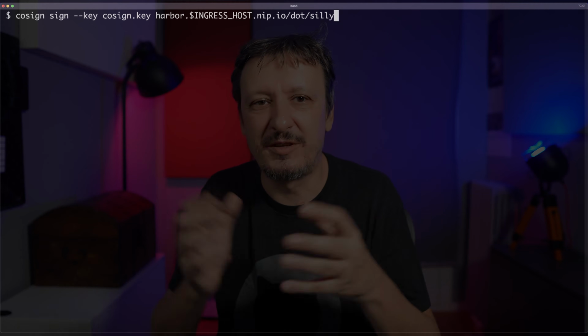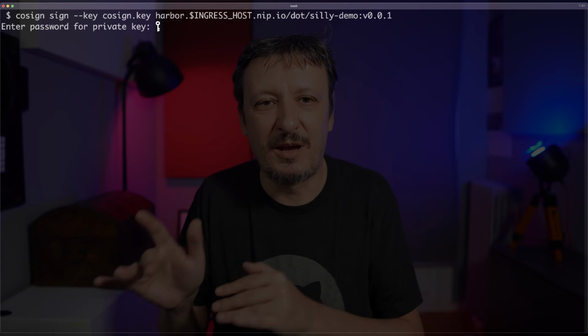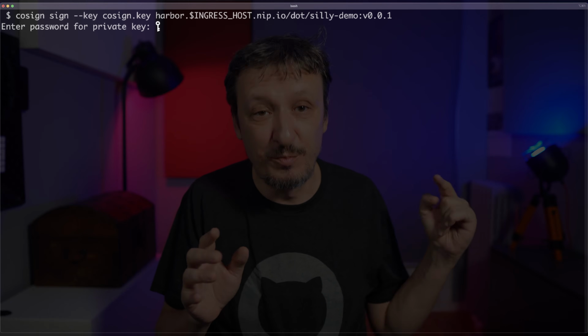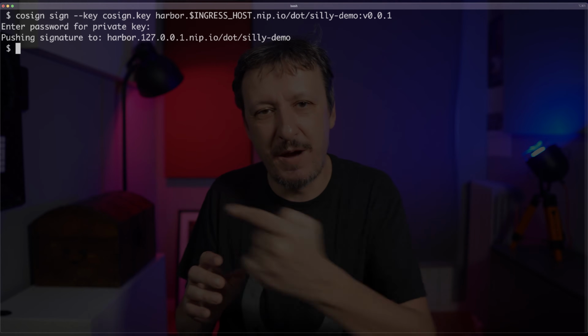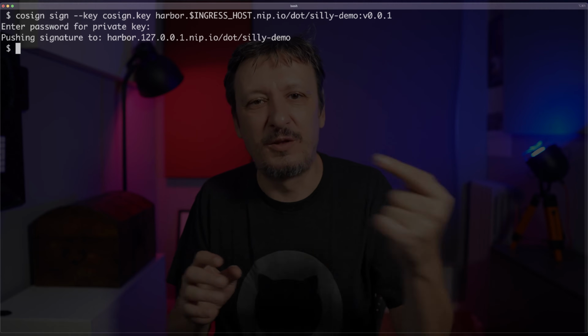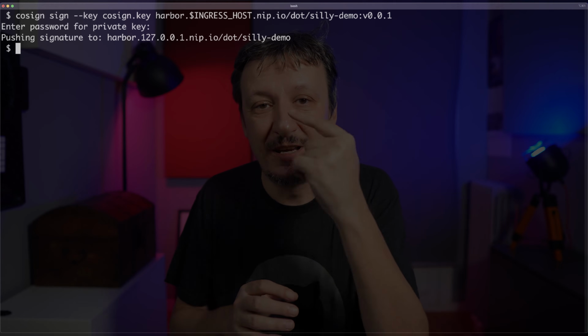I could have used notary as well, but today it's cosign. By executing command cosign, I want you to sign an image with this specific key, and this is the fully qualified name of the path or address of the image. And after I type my password, you can see that it is pushing the signature back, or not back, to the registry where the image is stored.